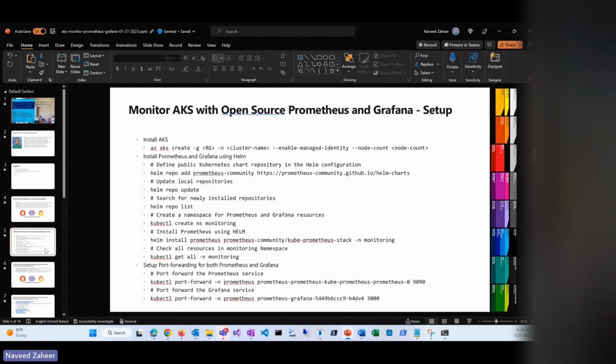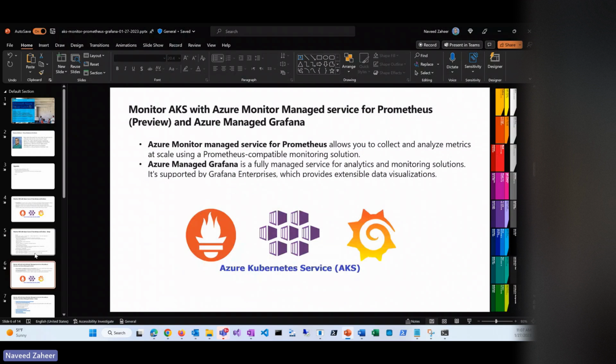Okay. So now let's come to the second option, which is more interesting in my opinion. Instead of setting up your own Prometheus and Grafana, where you have to take care of their feeding and caring, you now use an Azure Monitor managed service for Prometheus. This is currently in public preview, just keep in mind, and Azure managed Grafana. Okay, so you use that.